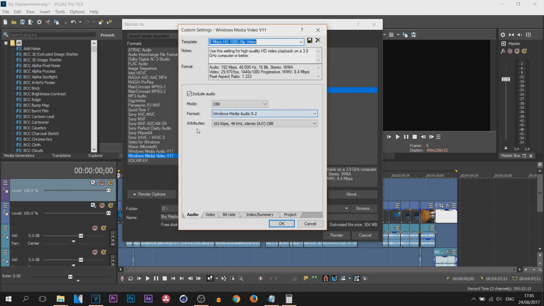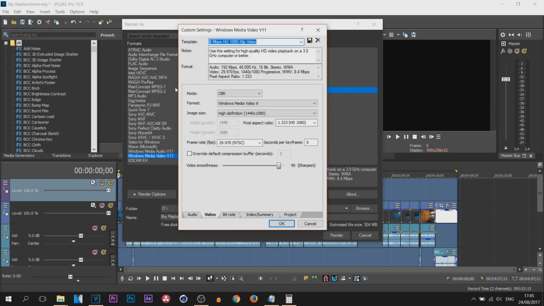Now, for the format, and the attribute, and the mode, everything can remain the same. But we're going to head over to the Video tab. Now, from here, what you want to do is, where it says video smoothness, put this all the way up. Now, let's say you recorded 60fps, or you just want your video in 60fps, even though there's no point unless you have slow motion. Where it says frame rate, you'd come here and select 59.94.